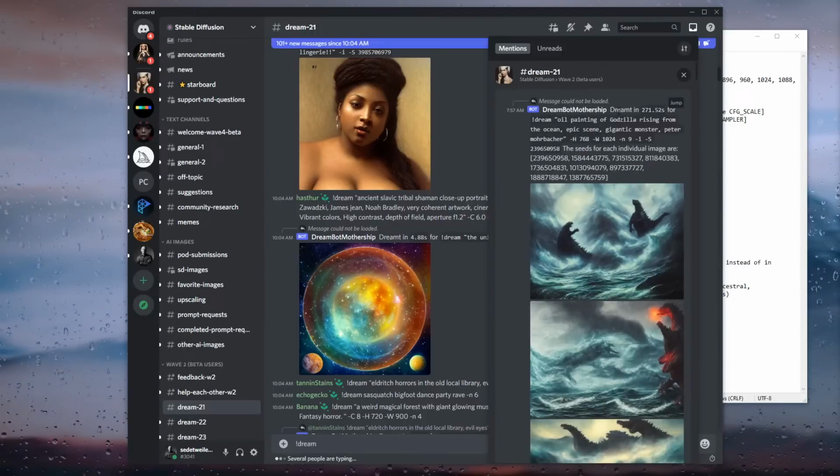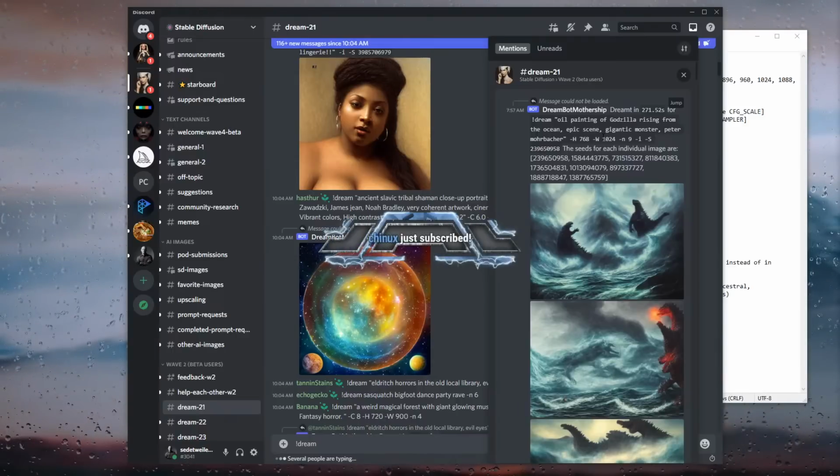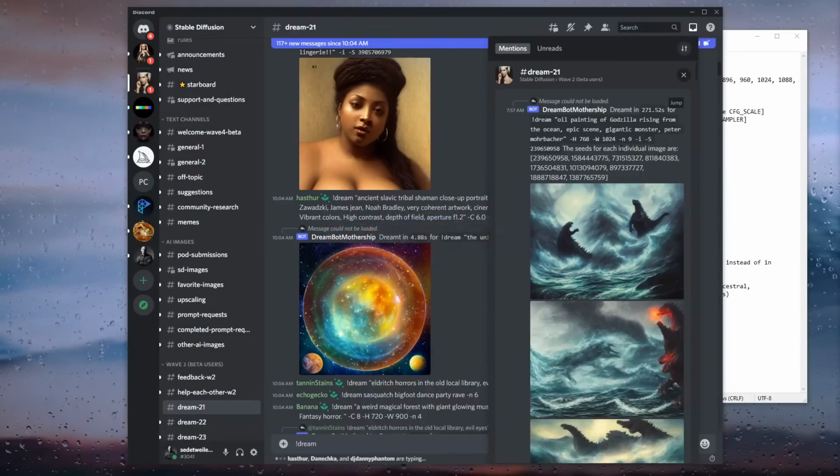So down here, you can see that I asked for oil painting of a Godzilla rising from the ocean, epic scene, gigantic monster, Peter Moorbacher. And then I used this seed. Now the difference between MidJourney and Stable Diffusion is the seed is very important to getting the same image out of Stable Diffusion. And that's where this tool becomes more interesting than MidJourney in some cases, because I can use the same seed and replace a specific thing or add additional nuances, and it will give me the same image. For example, I use this seed here, which generated these 9 images. And I'll talk about this command line in a moment here, but you can see this.